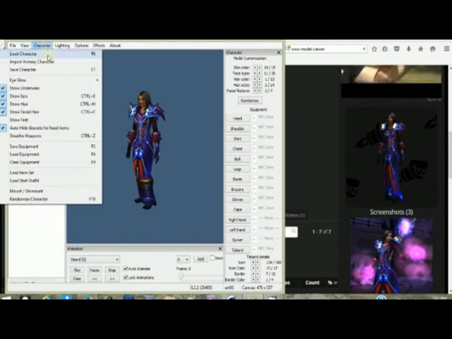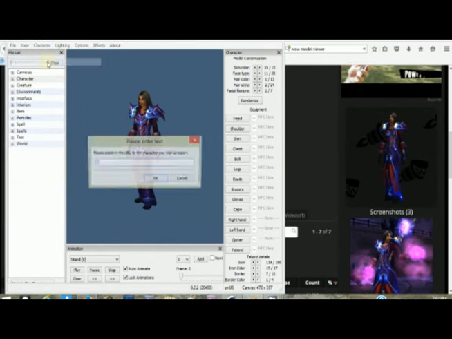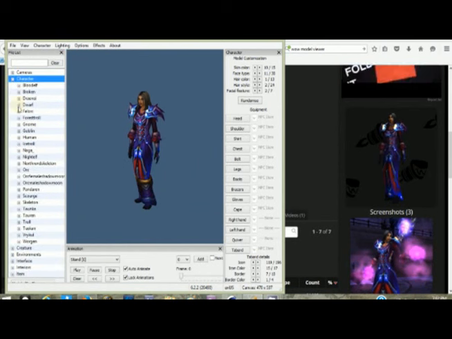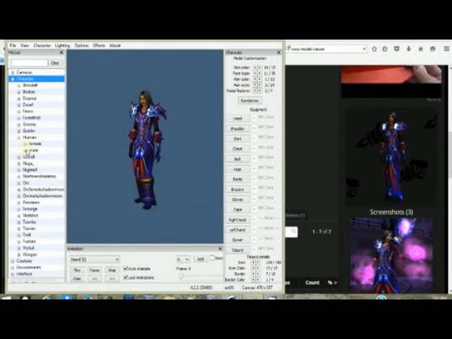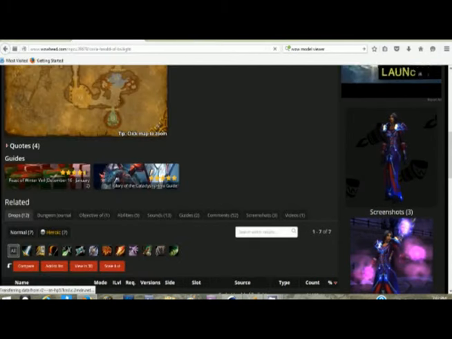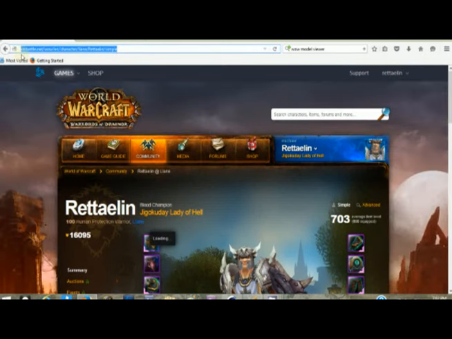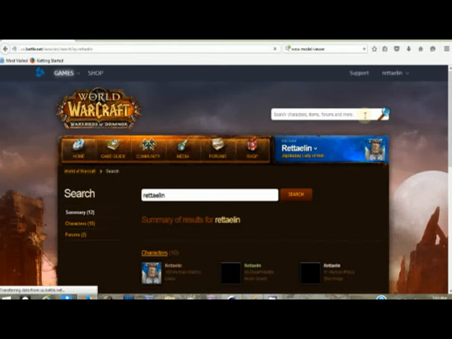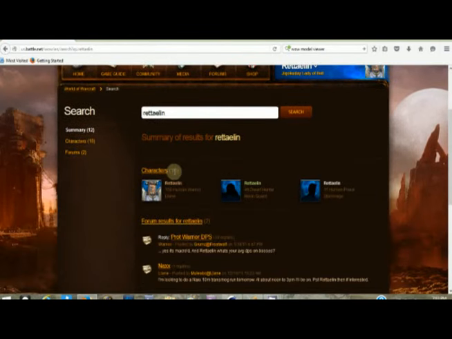Now say you want to import your character, but can't remember all your gear, and instead of looking it up and finding it, or trying to recreate it from scratch, there's a shortcut. Unfortunately right now, WoW's page is not working, but you can go to your character if it was working. You can type in a character. If you want to use somebody else's character that you know, you type in their name here, hit search, and bring up the characters.